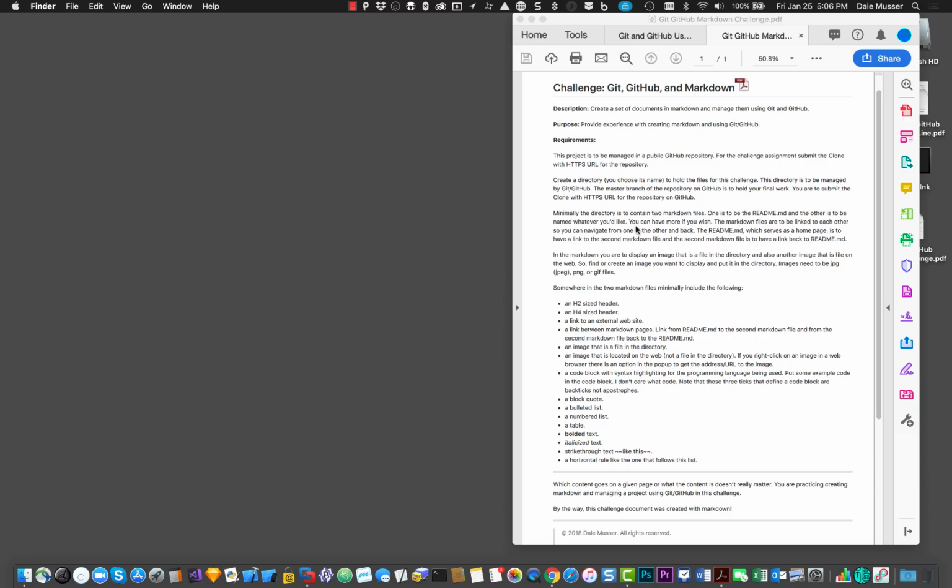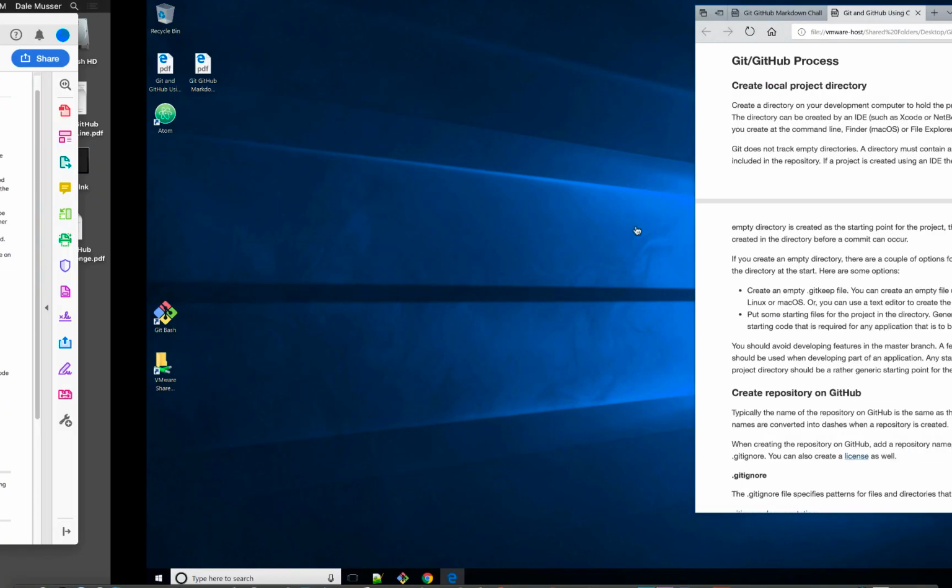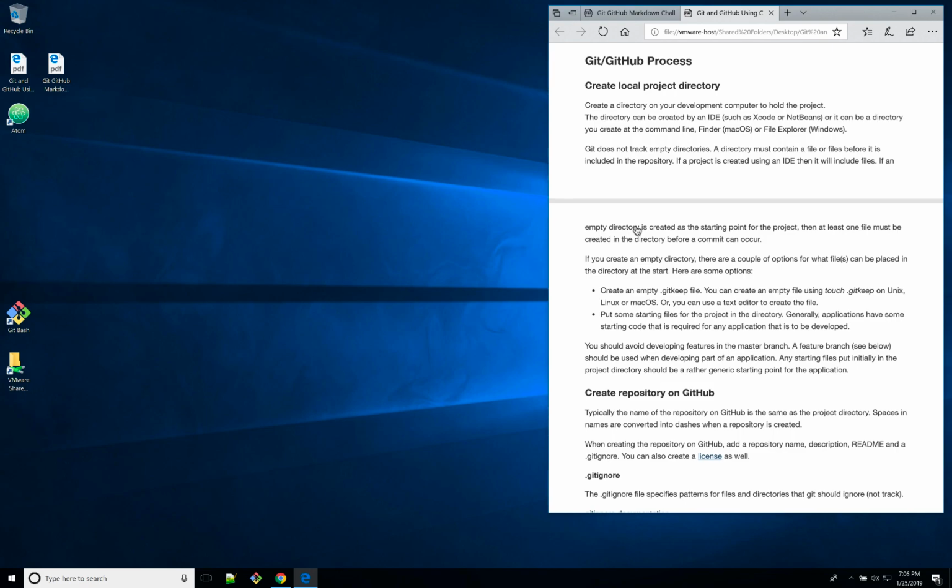This video is to help you complete the Git, GitHub, and Markdown challenge. The process in Windows and on Mac OS are slightly different, and I'll be showing you both of them today. Here in front of us is Mac OS, and I'm able here to switch over to Windows 10. I'll be moving back and forth between them.